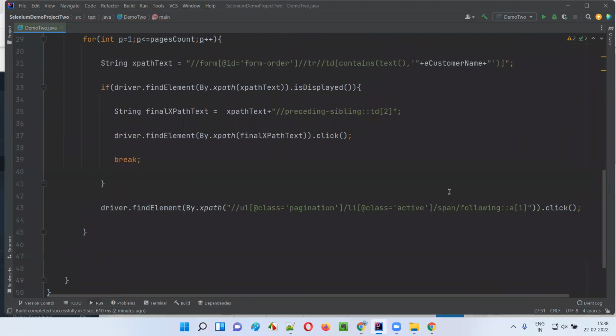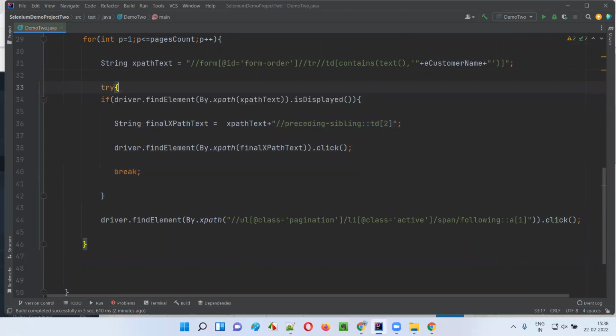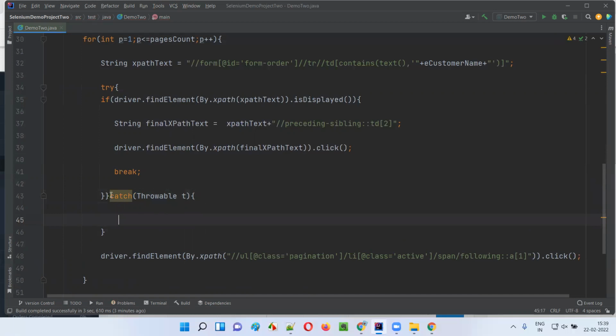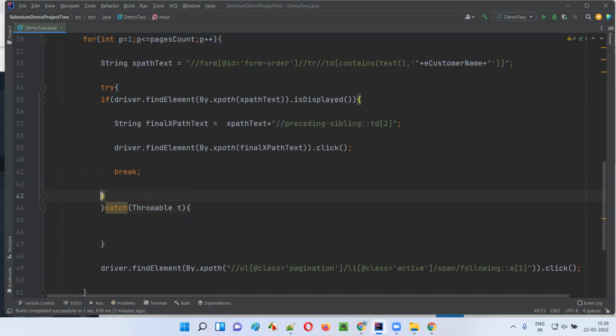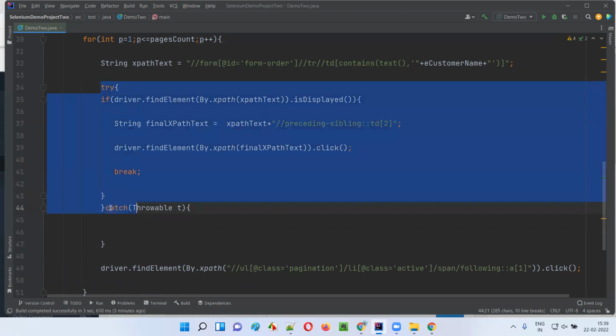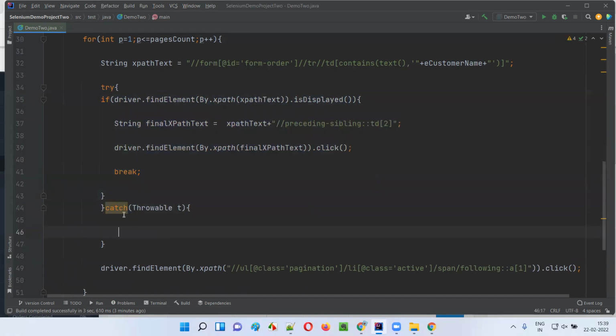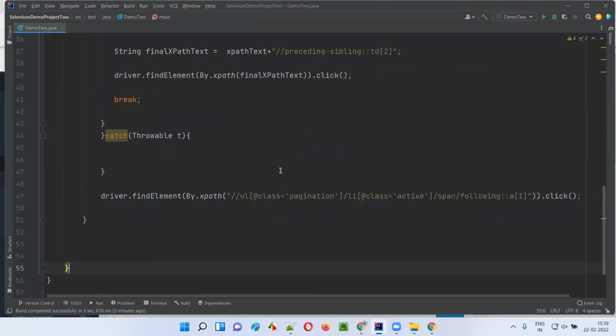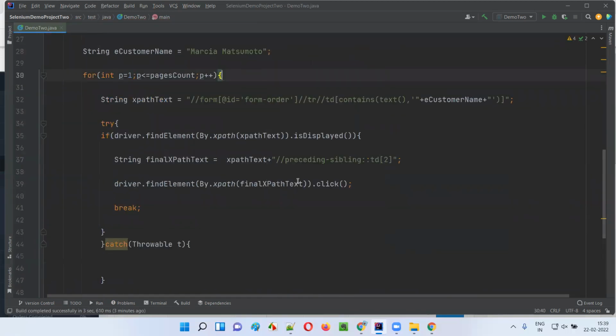So the if condition is there, that's fine. But this statement is giving the exception. There's a possibility of exception here. So I'll say try here, and here I'll say catch Throwable t, and I'll not do anything here. I'll not handle the exception here. That's it. I'm putting this inside the try block. If an exception comes, nothing will happen. It will go to the next one. So without any problem, it should run. Let's try this one, guys. Maybe this will work.